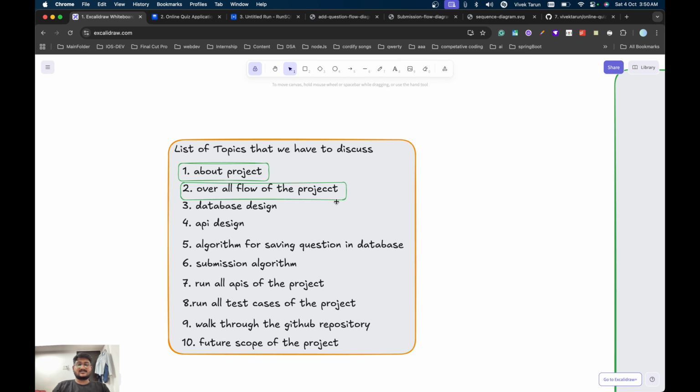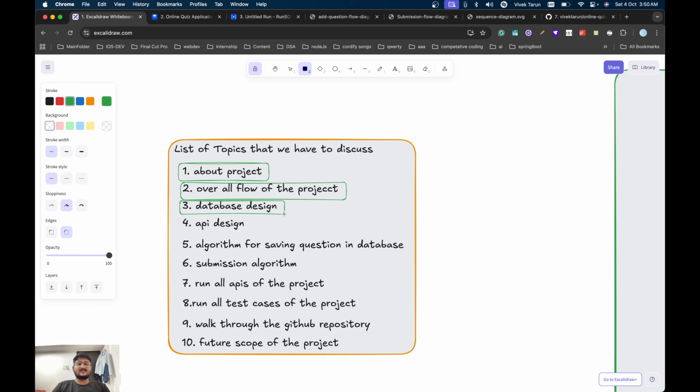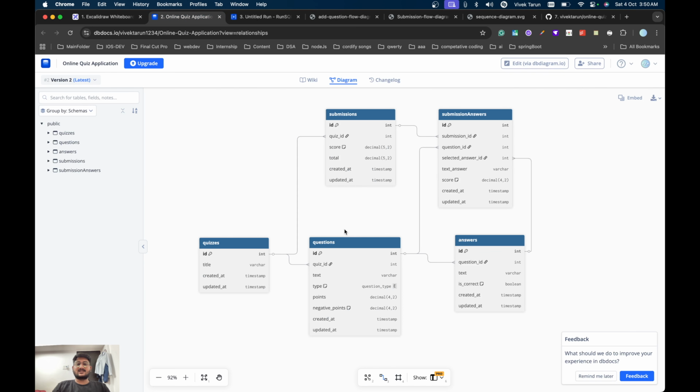Let's see the database design, how the database is designed, what entities we have in the database and the relationships between the entities. We have a quizzes table, a questions table, an answers table, a submission answers table, and a submissions table. In the quiz table, we have a property title, which is the title of the quiz, like JavaScript quiz. In the questions table, we have the quiz ID. One quiz can have many questions, so the reference of that quiz I have stored in the questions table. And I have the text of the question, that is what the question is about.